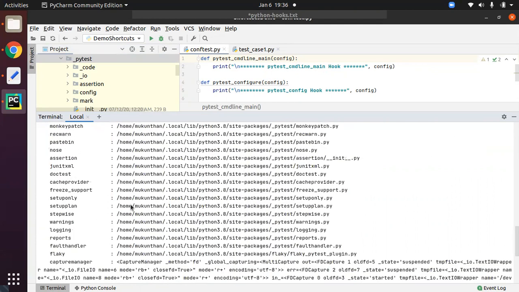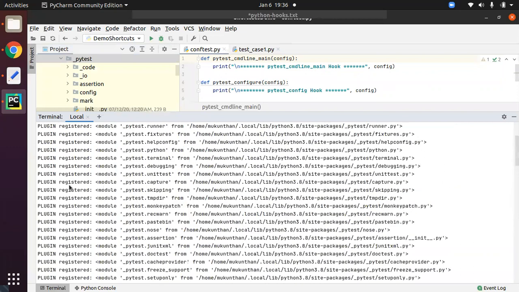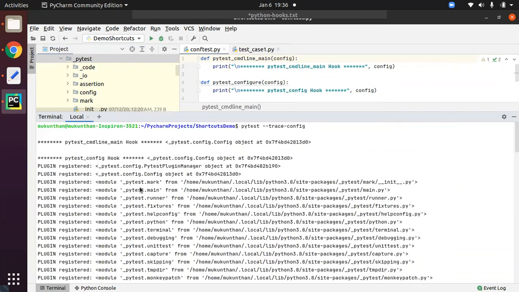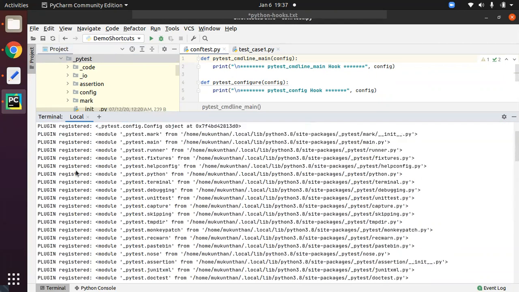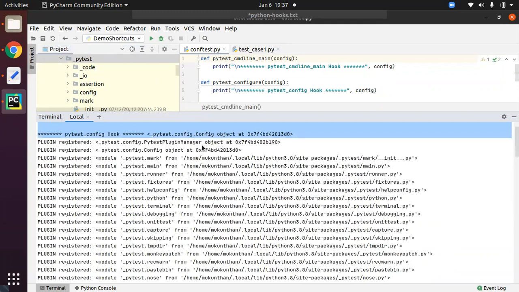Just enter and you can clearly see all the plugins that are being registered here. Ignore the first two lines, they are the print statements from our test cases, but all the remaining things are coming from the trace config. That means it is first registering the plugin manager. So the PyTest plugin manager comes into the picture, and the config object comes into the picture.